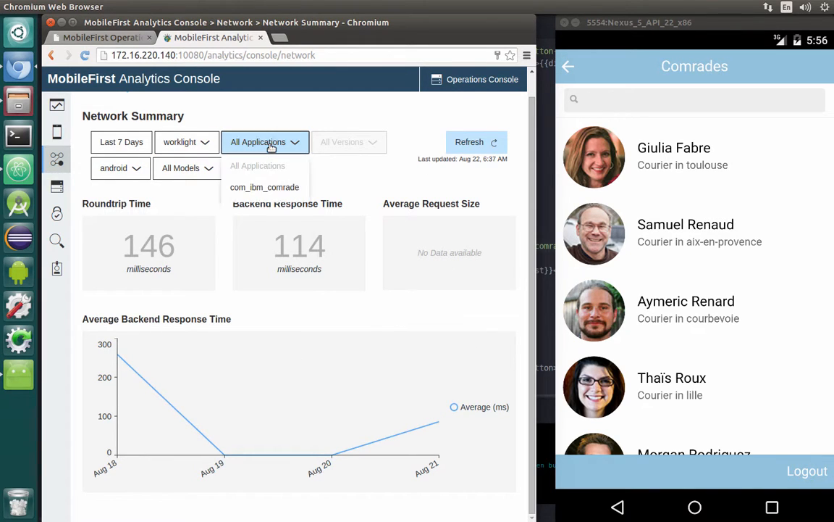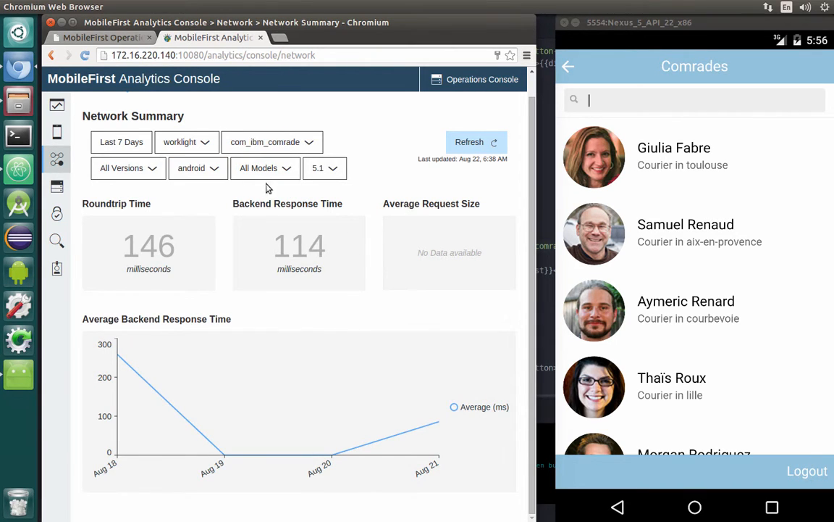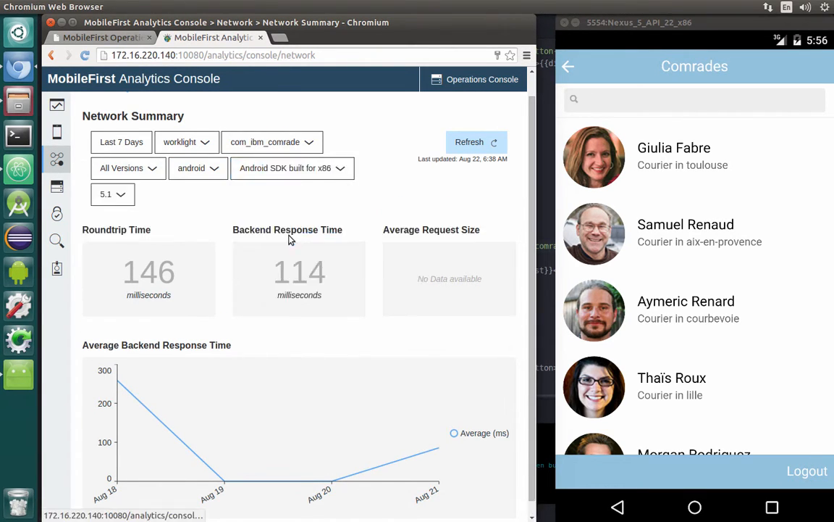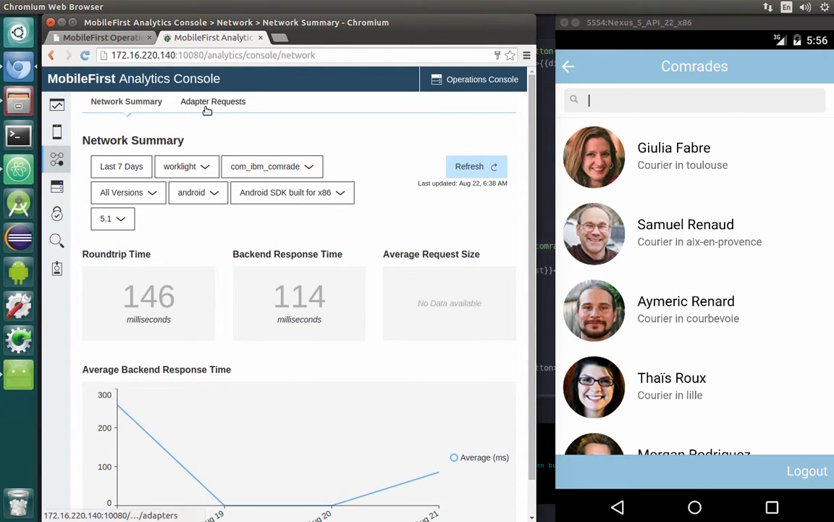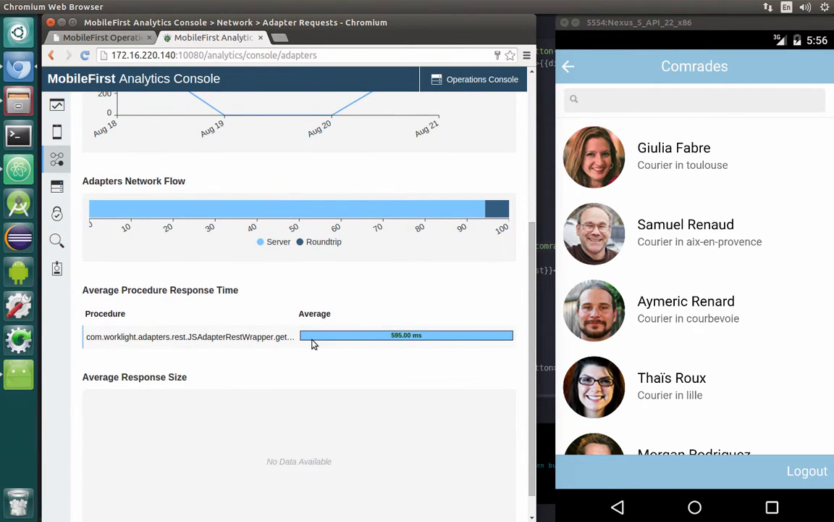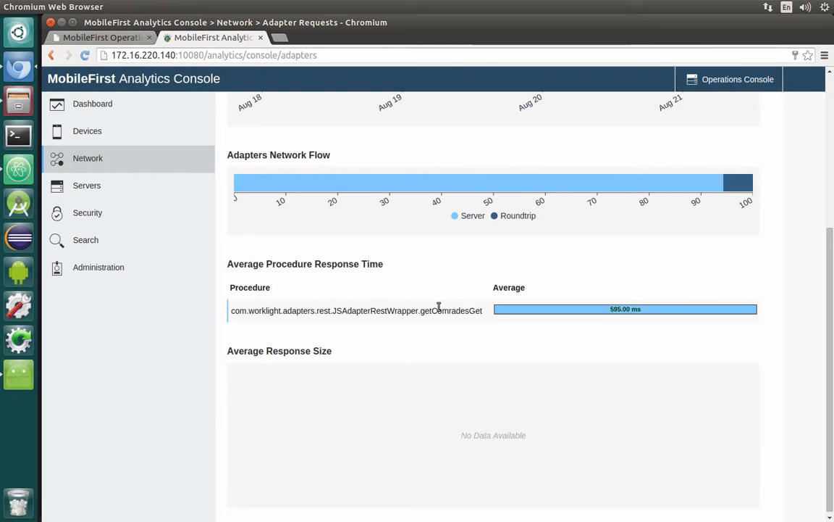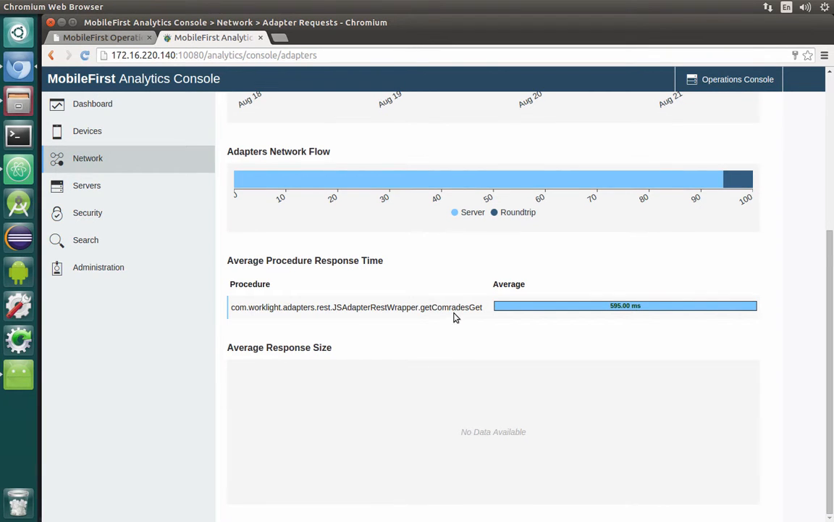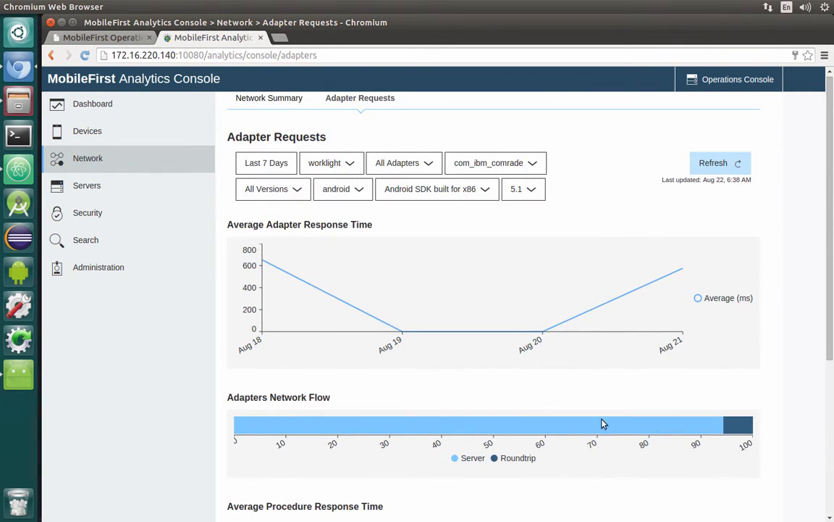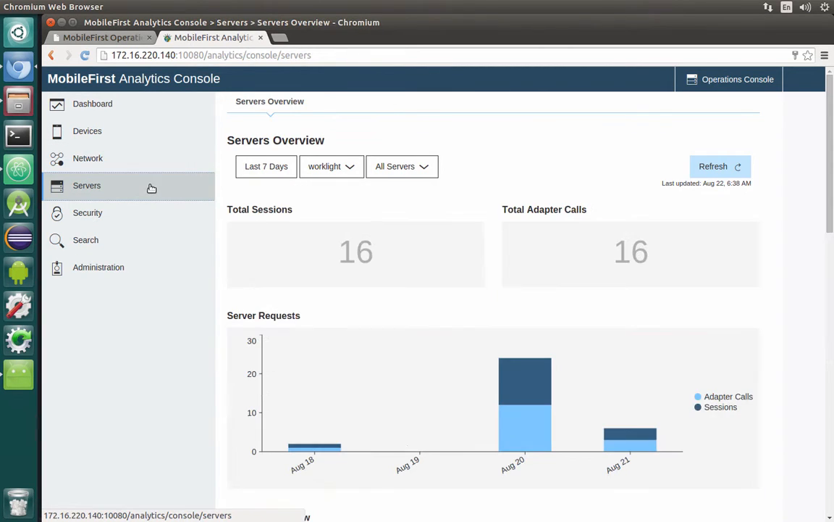And of course we can again filter by the app that we are looking for, the device models, the operating system version and things like that. We can also go to adapter requests and see the specific requests that we are looking at. In this case, we are taking a look at the get comrades request, and again we can search, filter, and so on.